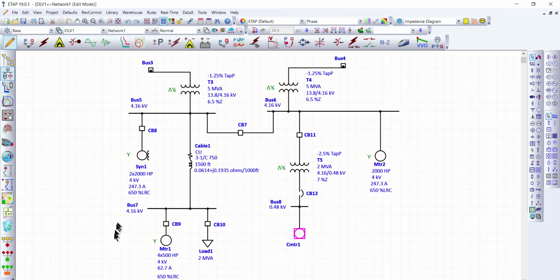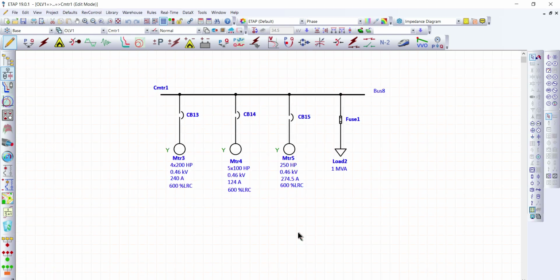For bus 7, we have four 500 horsepower induction motors. And here we have a static load rated 2 MVA. Let's check what is inside this composite motor. Just double click. We have four main loads here. First, an induction motor rated four numbers of 200 horsepower. This one is five 100 horsepower induction motors. We also have one 250 horsepower induction motor. And here we have the static load, protected by a fuse, rated 1 MVA.